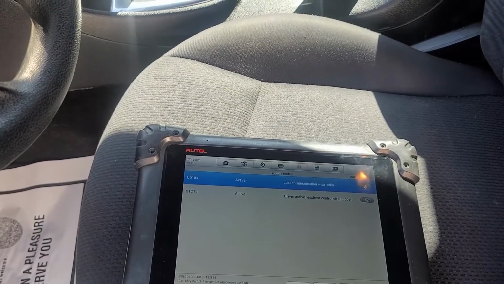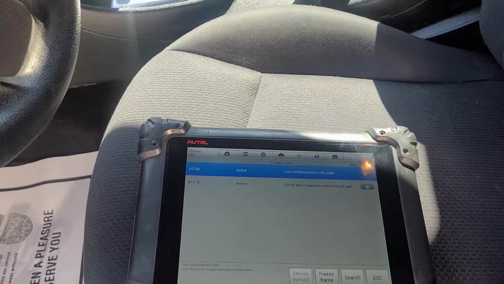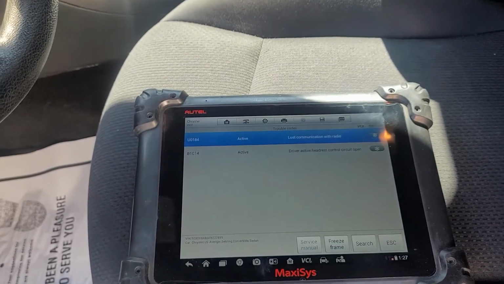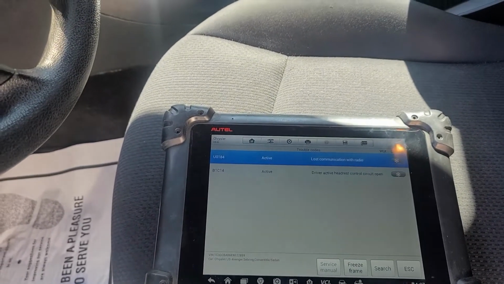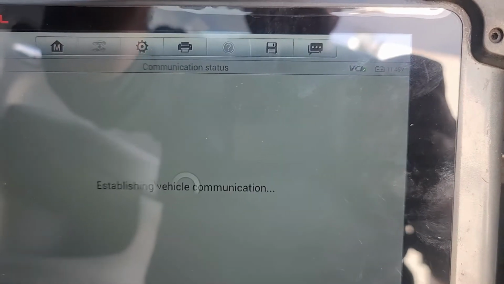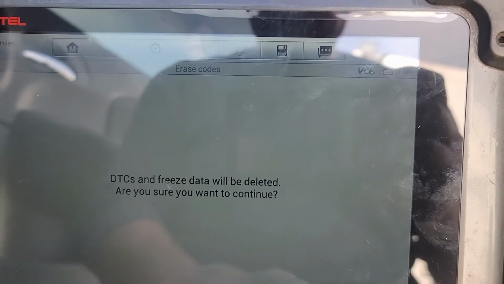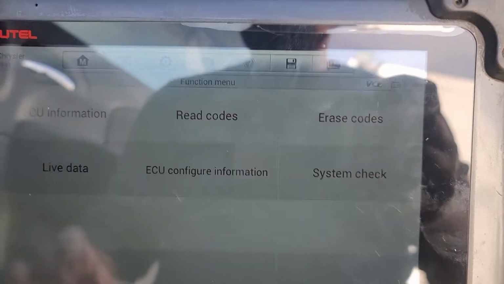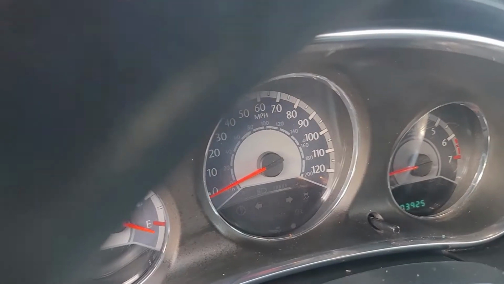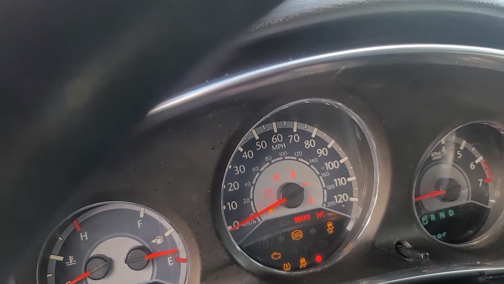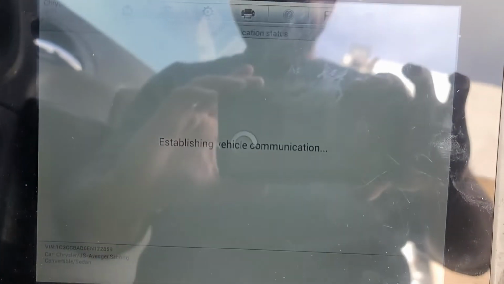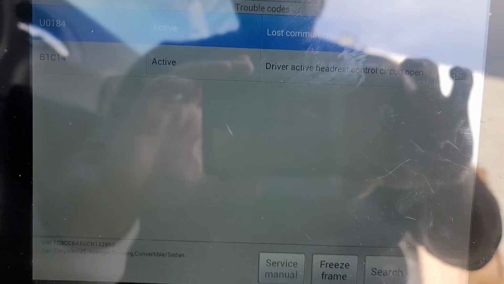So circuit open, we might be dealing with either a harness, pin fitment, or a cut in the wire. So let's pull the wiring diagram for this and see what we are dealing with. Before we do anything, I want to erase the code. Alright, let's cycle the key. Still on. Read codes. Both codes. Okay.